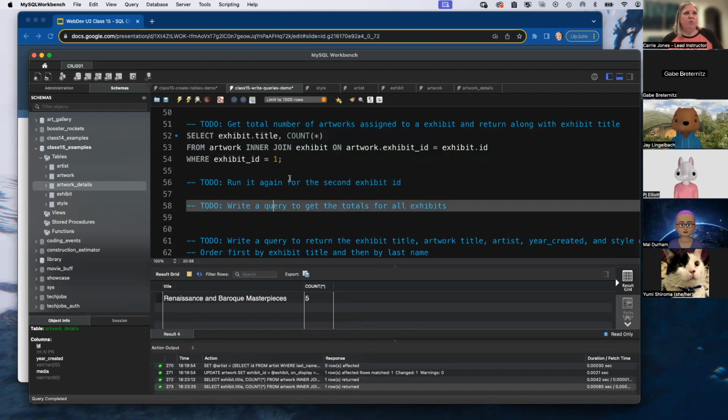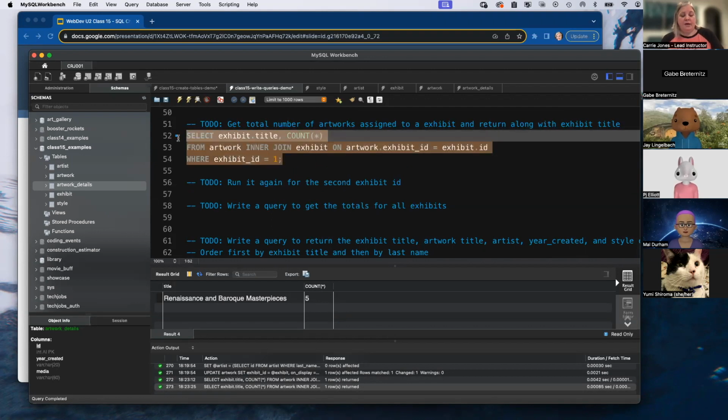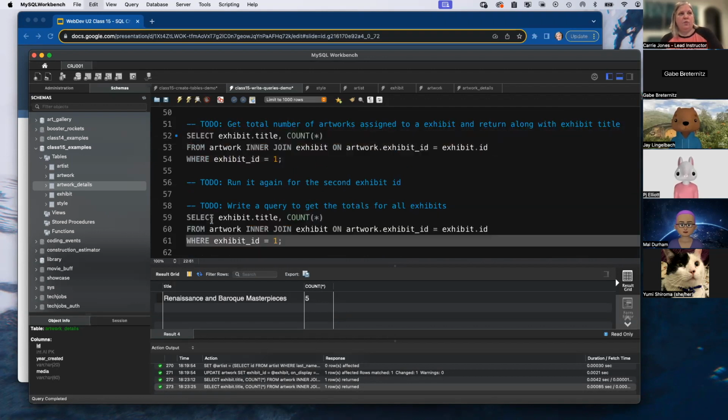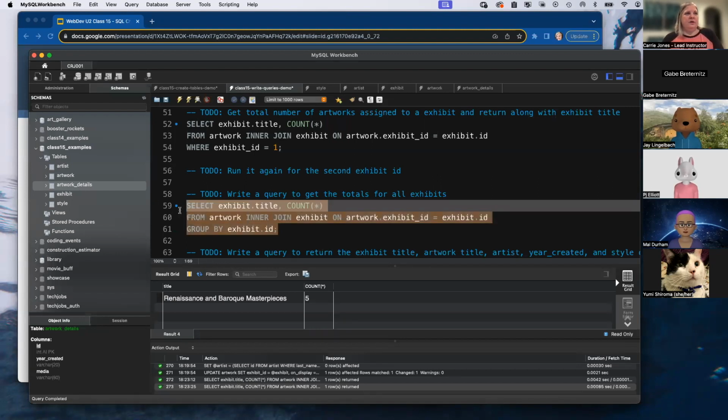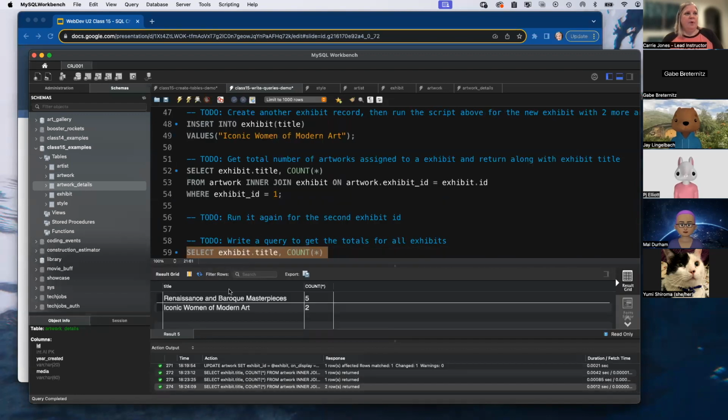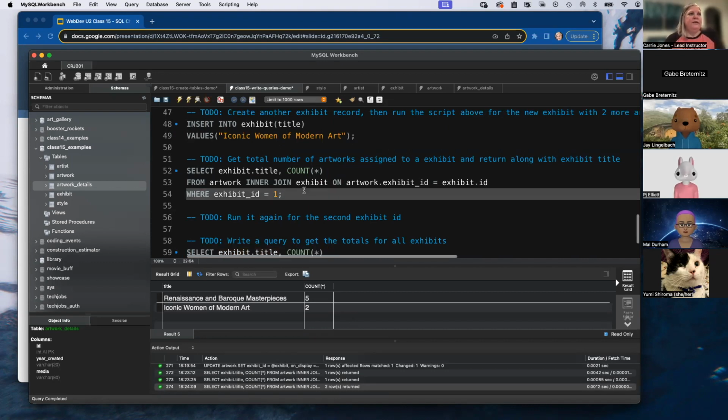So let's run a very similar query. In fact, I'm just going to copy it because we're going to run the same thing, but we're not going to stop at only having one exhibit. Instead, we're going to say group by and just say exhibit.id. And that's all we really need to do. All right. So I'll run this. And we get both of them listed with their counts. We can see them all in one place. So that's 2 different ways to do that.